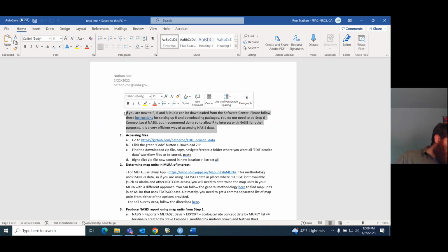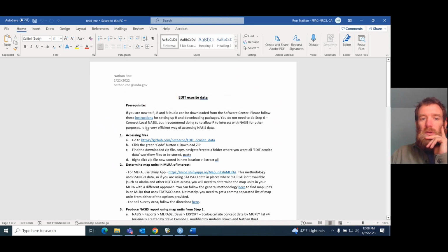And lots of people have gone through it. There's likely someone in your office that you can ask if you run into issues, or you can contact me, or probably lots of other people, but you can definitely get through that. It's not a barrier to entry. Once you have R downloaded and have connected it to NASIS, then you can start running this process.